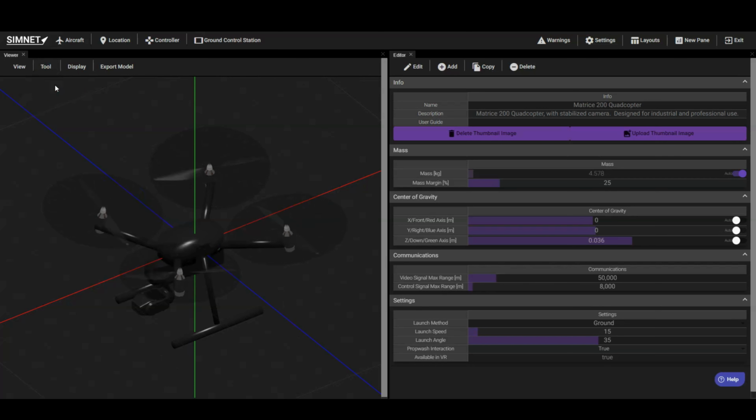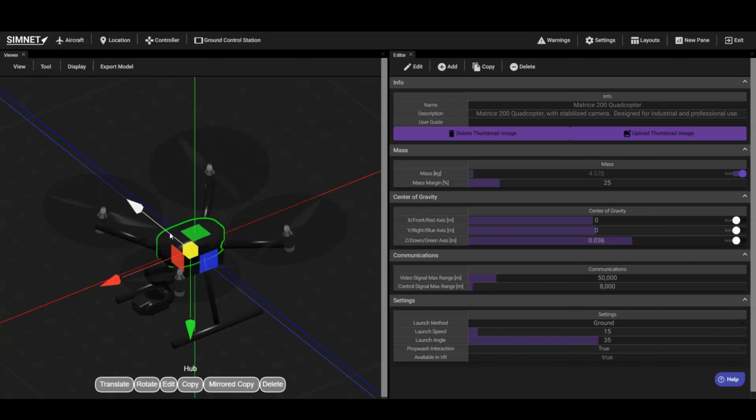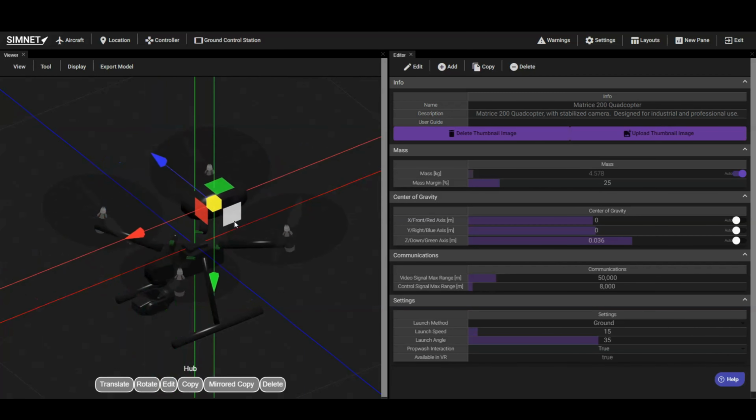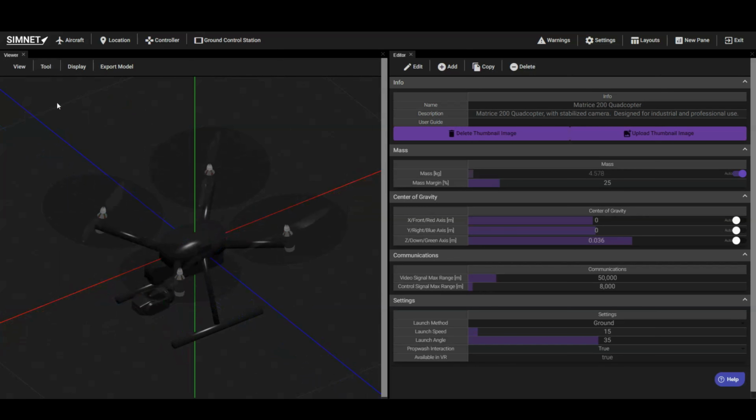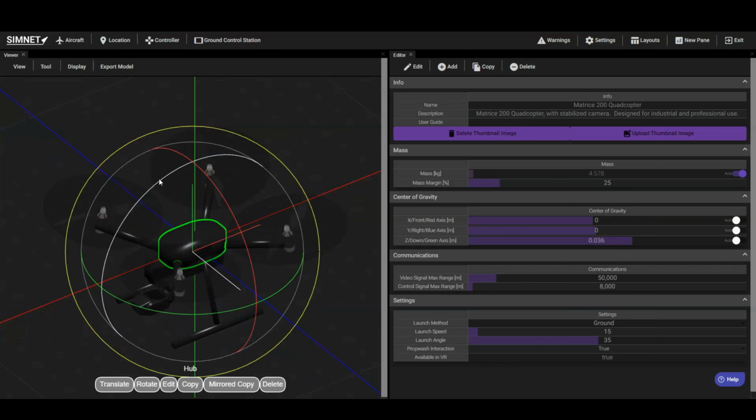Activate the Translate tool to move components with the mouse. Click on a component to select it, and drag the arrows to move it along a specific axis. You can also click on one of the colored planes to move the component along that plane. Activate the Rotation tool to rotate a component with your mouse. Click on a component, and drag one of the colored circles to rotate the component around a specific axis.